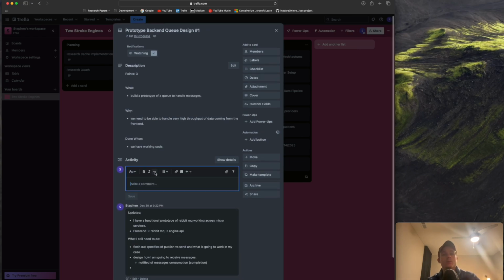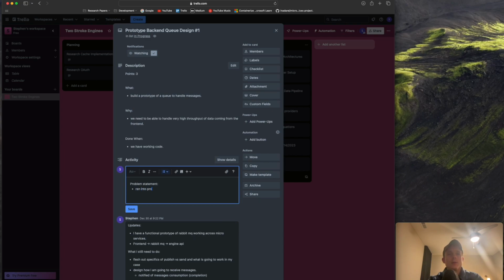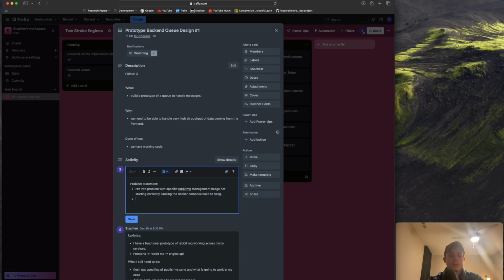So I'm going to write a summary statement of what happened. Problem statement: ran into a problem with the specific RabbitMQ management image not starting correctly, causing the Docker Compose build to hang. And the solution: change to use Alpine.